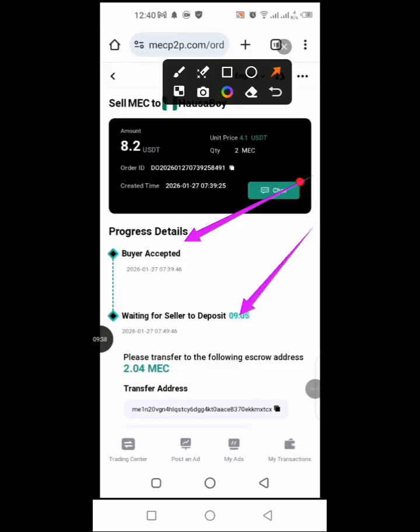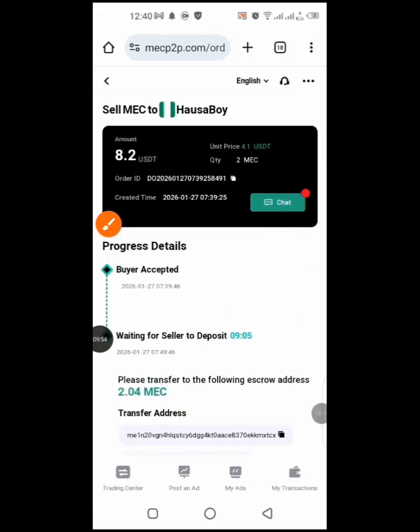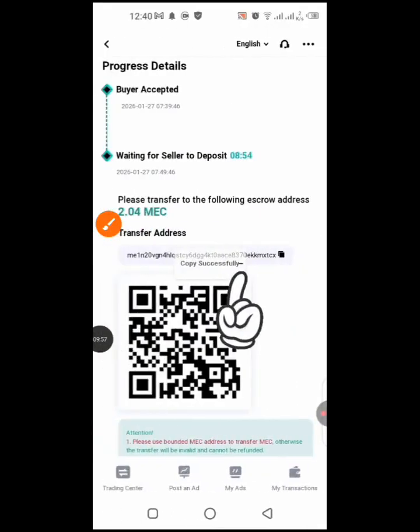So you have to make the deposit as soon as possible. Here you can see he said, please transfer to the following escrow address, and he submitted his wallet address here. All right, so I'll copy this wallet address immediately. You copy the wallet address, scroll down, you copy the wallet address.